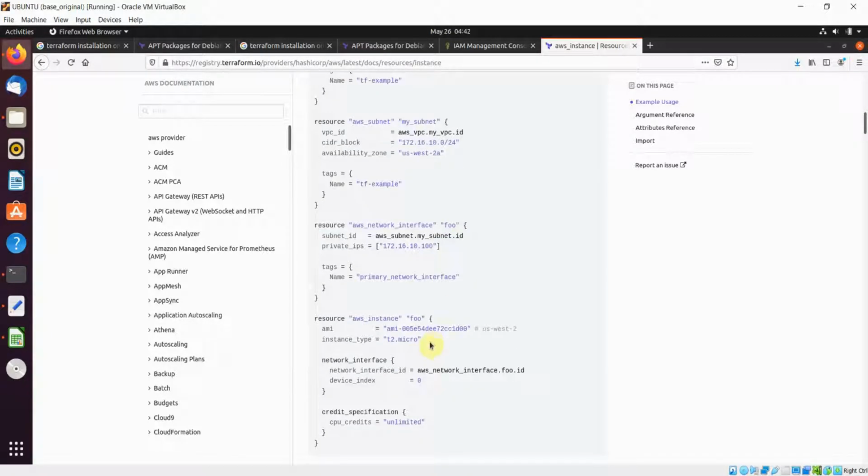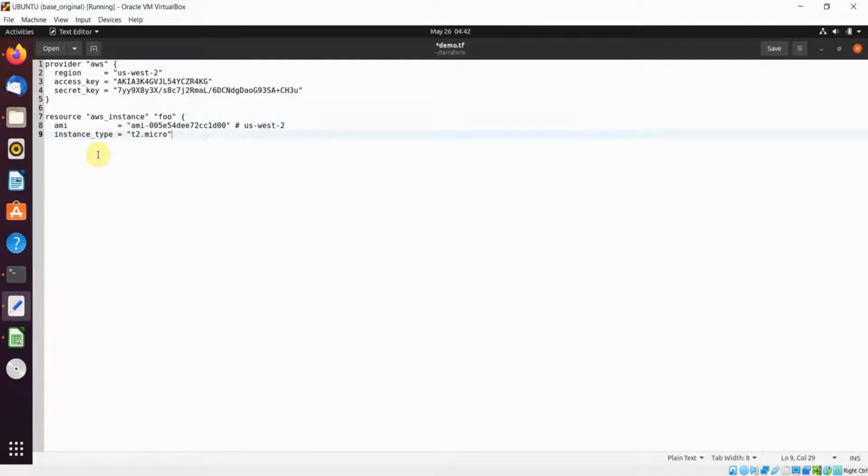So for now I think this is correct for us. Let's copy this code and go to that file and paste here. So here we got resource AWS instance and pool. So we will be installing the EC2 machine in East 2 region. So this code is not required, and here also we need to modify.